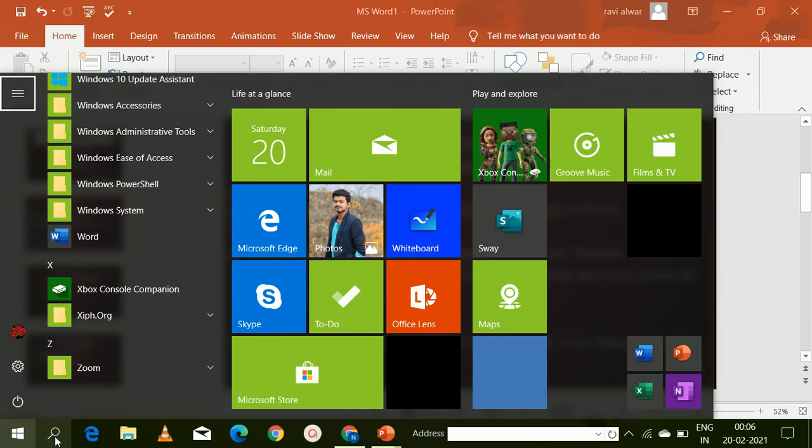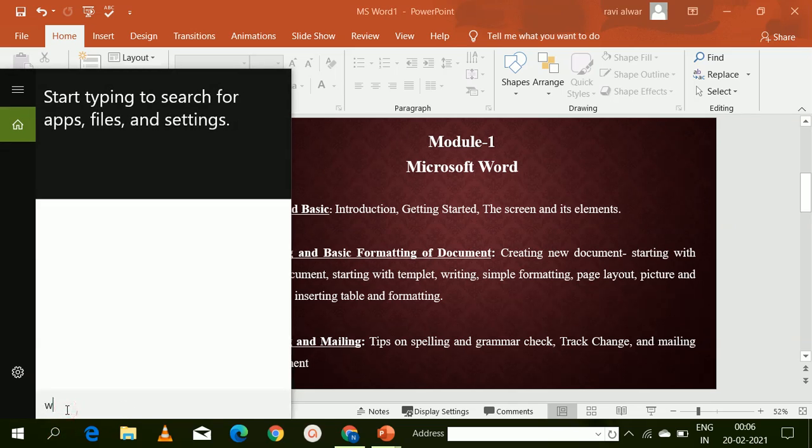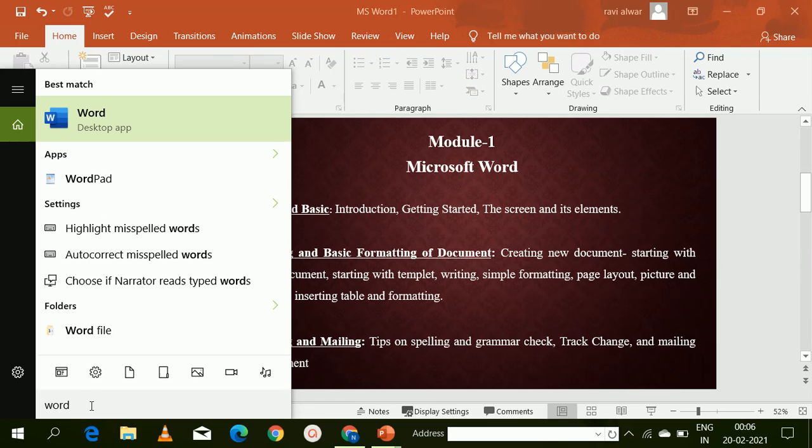click on it, type Word. So you can see Word icon.